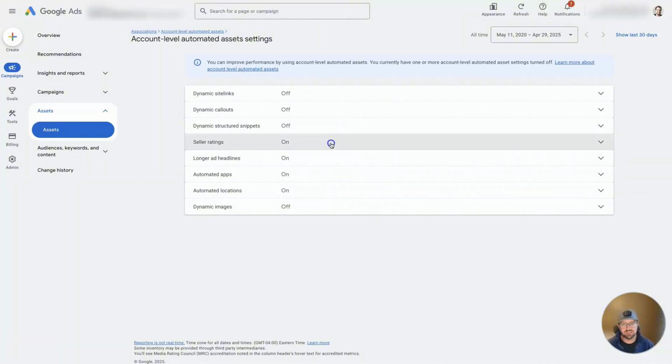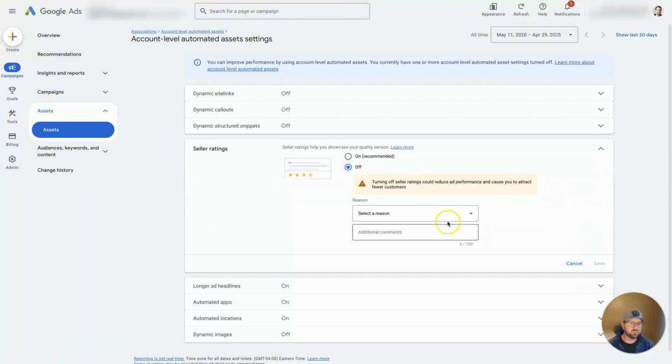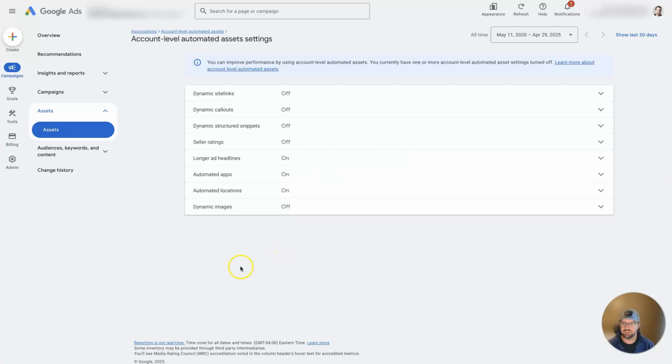But again, in some cases, it's not going to be providing the best results, and so you might just want to turn it off. Just kind of depends on your situation.